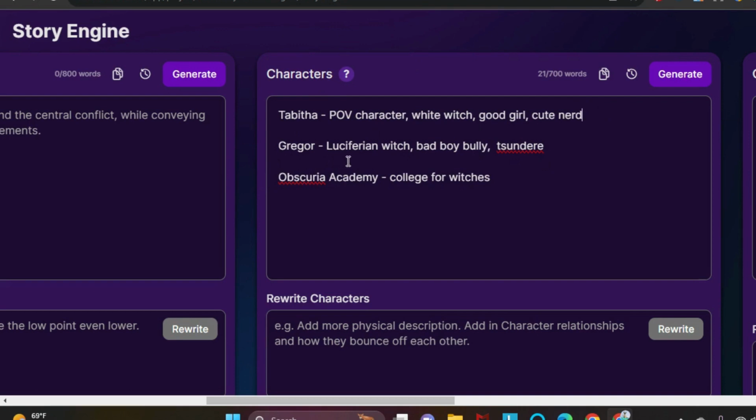And then Gregor is the bad boy. He's the Luciferian witch. I'm not really sure what that is. I just kind of made that up, kind of a demony situation going on, maybe. Who knows? But he's a bad boy. He's a bully. The tsundere. I don't know if anyone is familiar with the Otome genre of manga games, things like that.